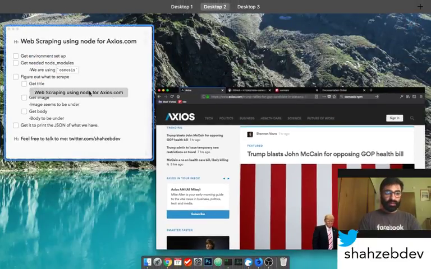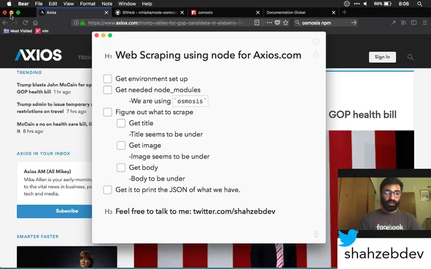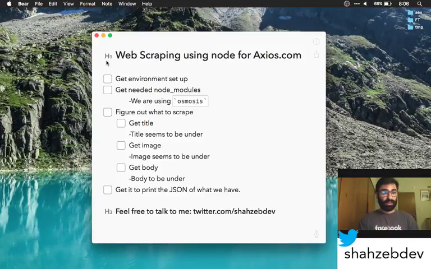First, what I like to do is make a little to-do list of what we'll be taking on, and this could be thought of as the agenda for this little live stream. We'll be making a web scraping script using Node.js. First we're going to get the environment set up, and I'll show you what I have and what you'll need. Next we'll need to get some helpful Node modules, and I'll talk about osmosis in a little bit. Next, I've outlined some data that we'll be trying to get from the Axios.com website.